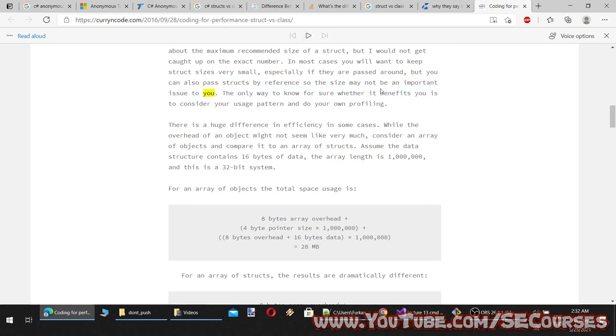So if you pass them as a reference, then it won't generate a new instance. It will behave like a class instance. Okay, now this is also the topic of next semester, so don't worry about that.